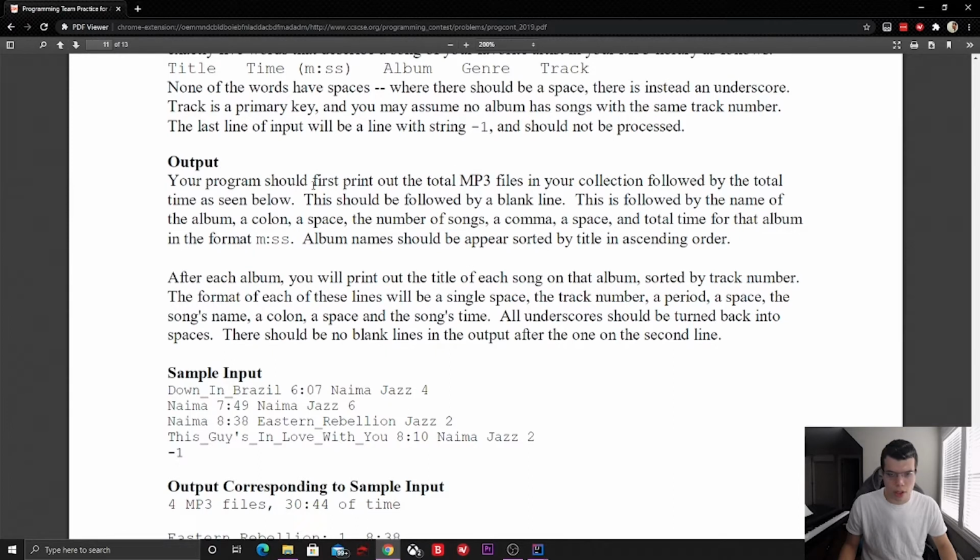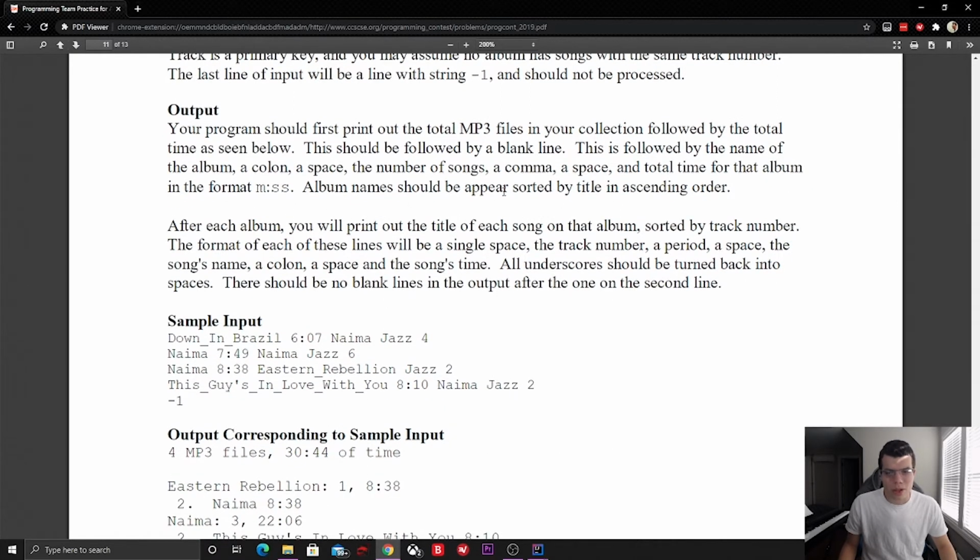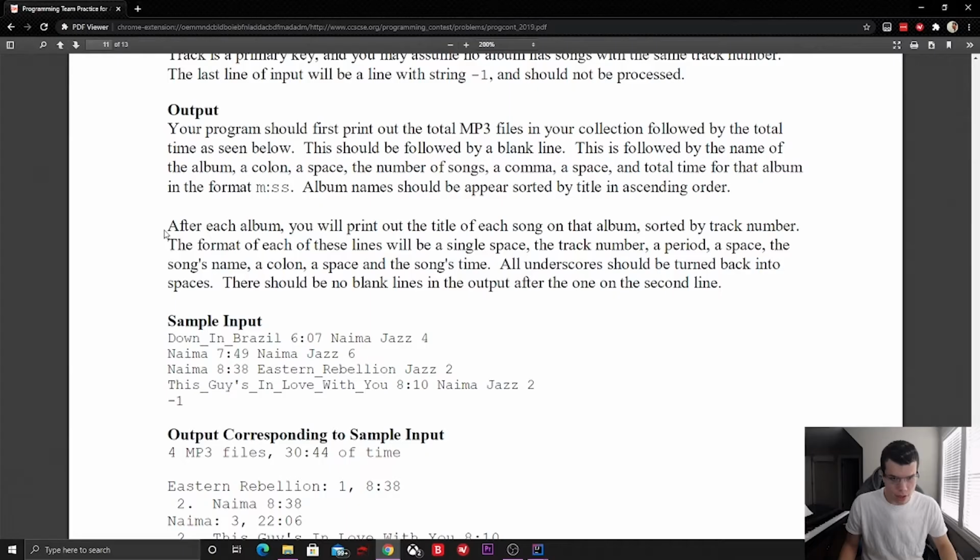Alright, so we should print out the total files in the collection, followed by a blank line, followed by the name of the album, colon, space, number of songs, comma, space, total time of the album in the same format. Album name should be sorted by title in ascending order. Why you gotta be so dadgum complicated? After each album, you'll print out the title of each song. All underscores are turned back into spaces, and there should be no blank lines.